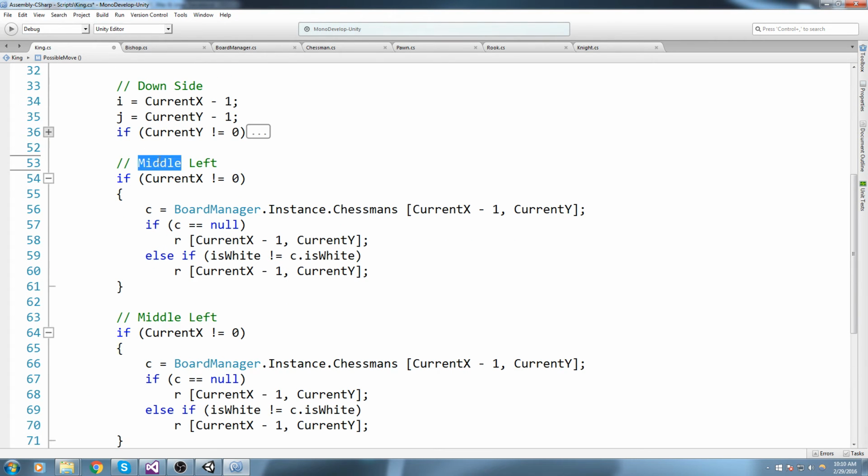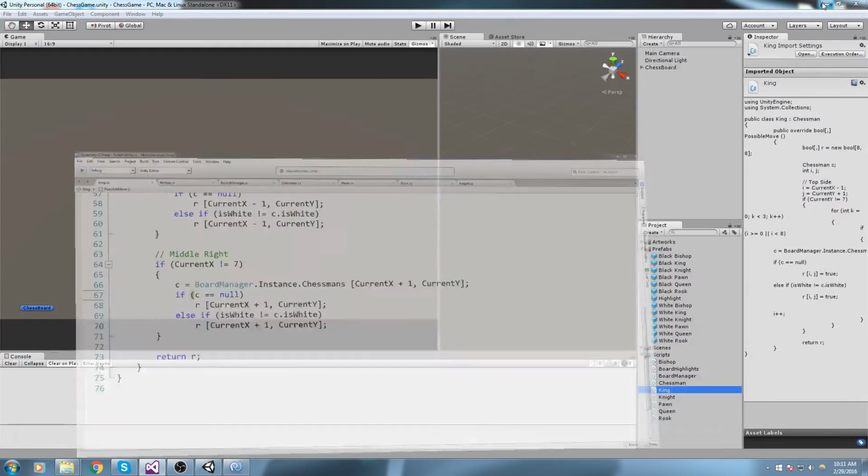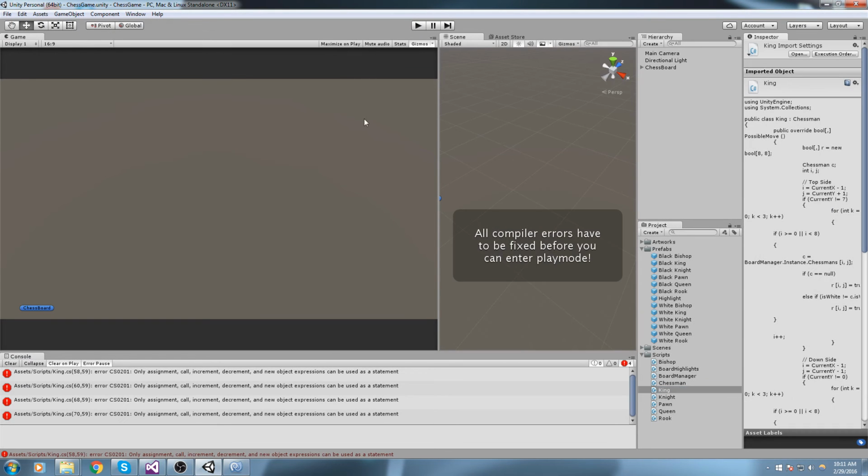So copy over the middle left, we're going to create the middle right, and then we're going to say current x is not equal to 7, so we're not completely on the right side. And let's go ahead and change the minus here for a plus, and we will be pretty much good to go. Alright, it's time to test out the king.